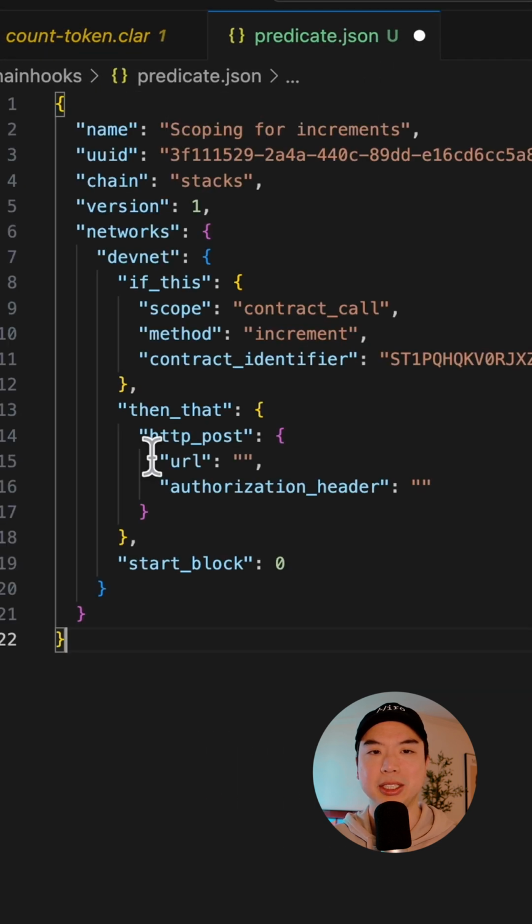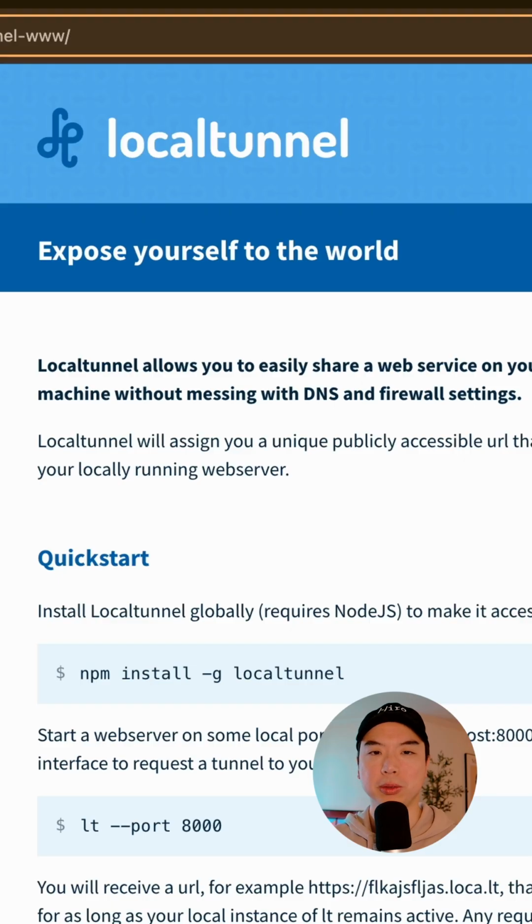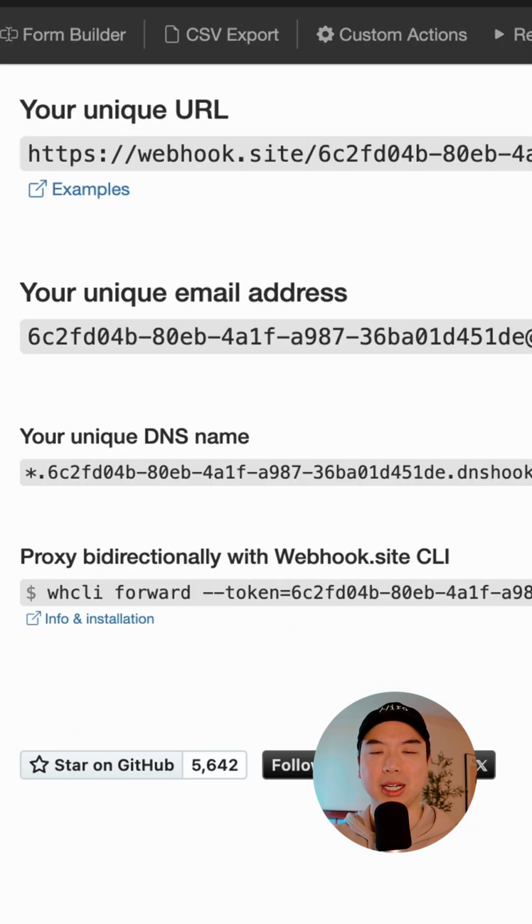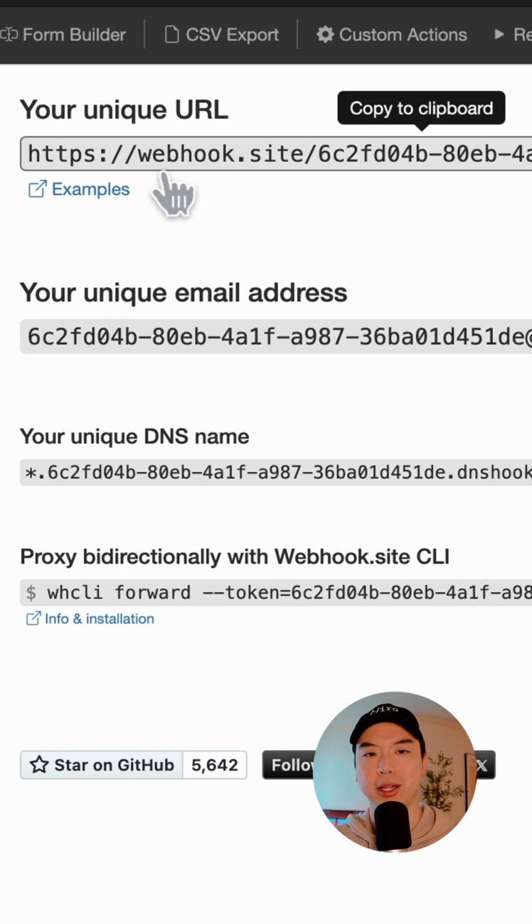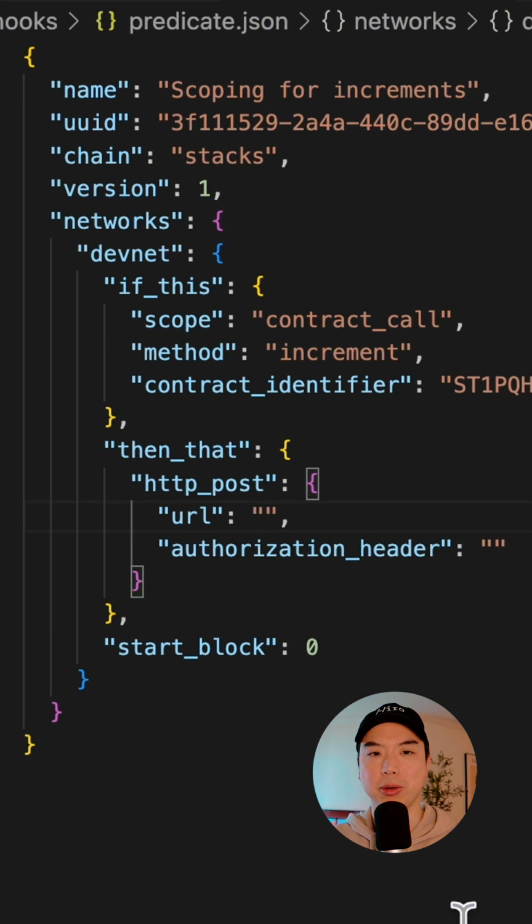And then remember, HTTP requests can only be sent to public URLs. You can use localtunnel.me to expose your localhost application publicly, or you can use webhook.site that generates a free URL and simply acts as an inbox for your received payloads. Add that URL to the predicate.